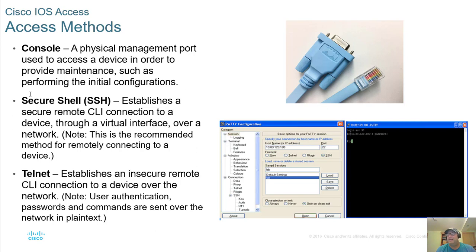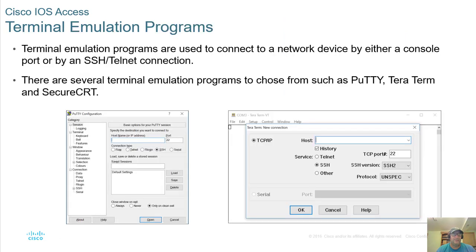So at your desk, not directly connected to the router or switch. Secure Shell is a secure form of Telnet, which does the exact same thing. It just encrypts the data from your device to the router or switch that you're configuring. Okay? Hopefully that's enough on that.